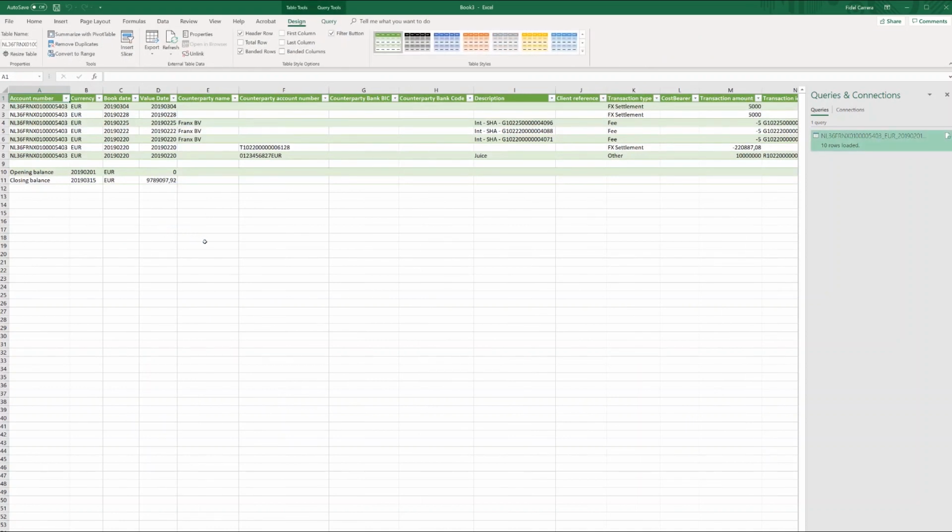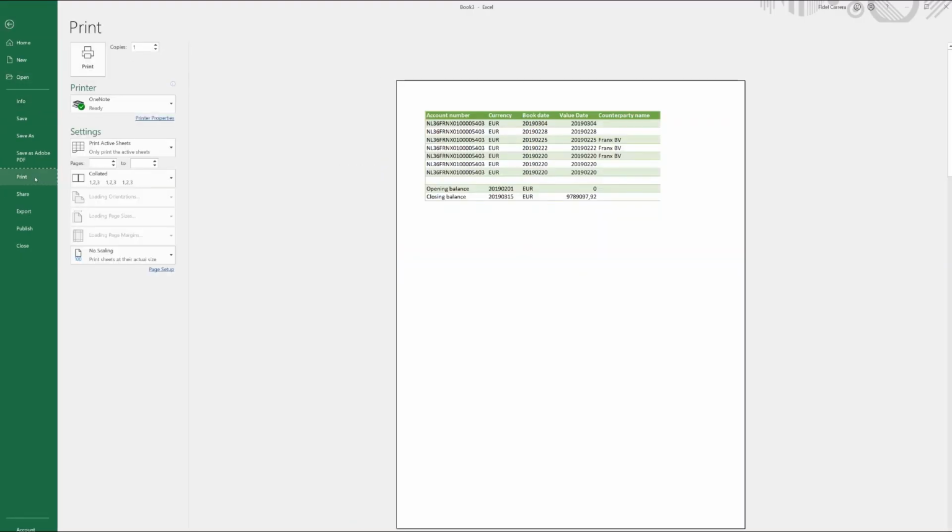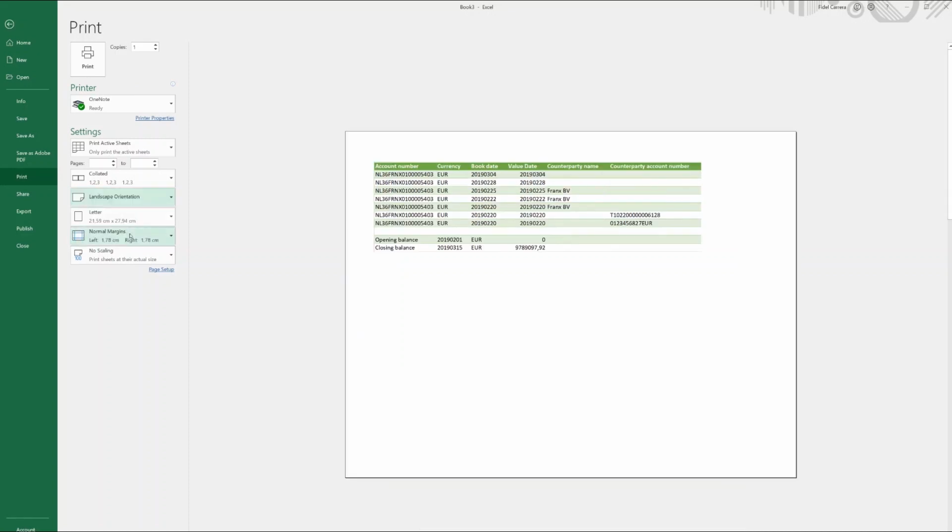To print it, select File, Print. Change your print orientation to landscape. Your data is now ready to print.